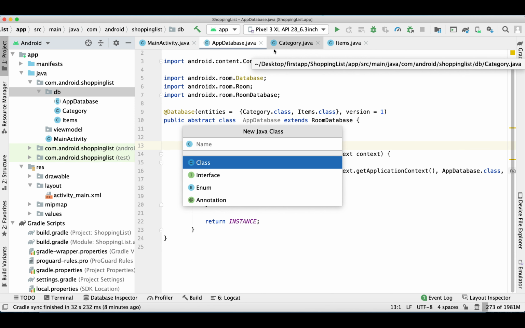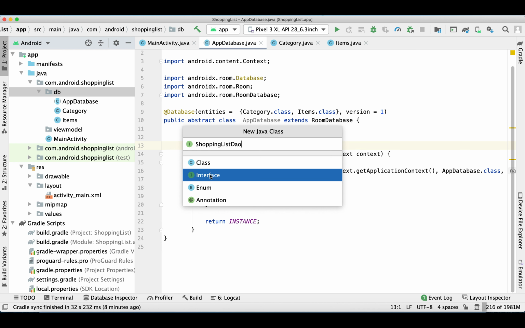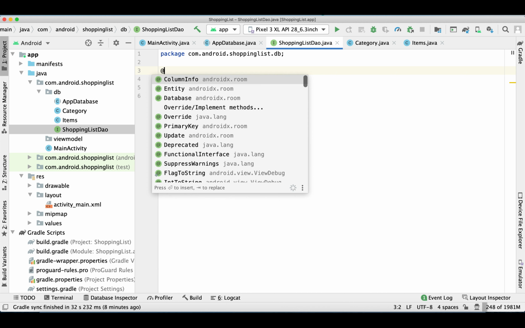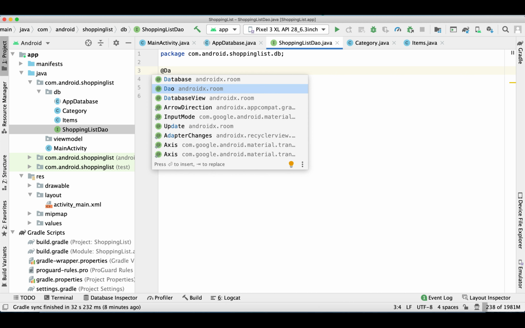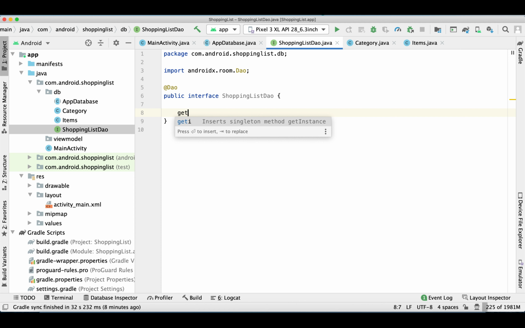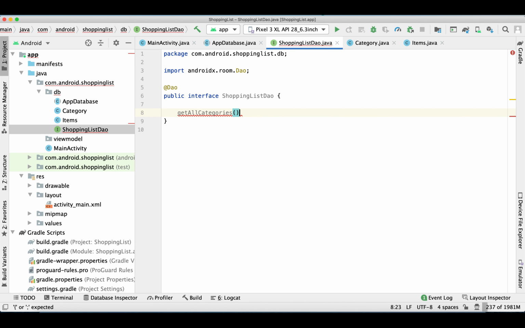Now inside the room database, we need another class, actually the interface, that is the DAO. So I'm giving it the name ShoppingListDao, and we need to define it with the annotation @Dao. And here we will make all our queries. We'll write all the queries inside this interface.